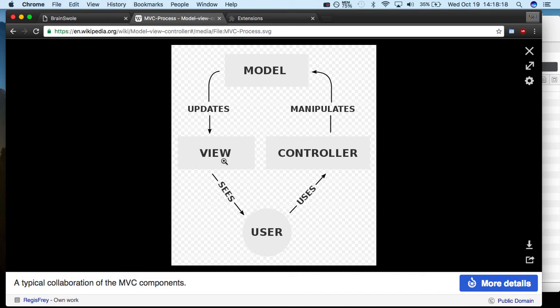HTML, or if you're on mobile, it would be whatever. I don't know what languages I use in Android. I always forget. Or an iPhone. And the controller is like the brains, the logic that dictates what happens between the model and the view. And then you have the user, which is a person that's using your product or your web app.